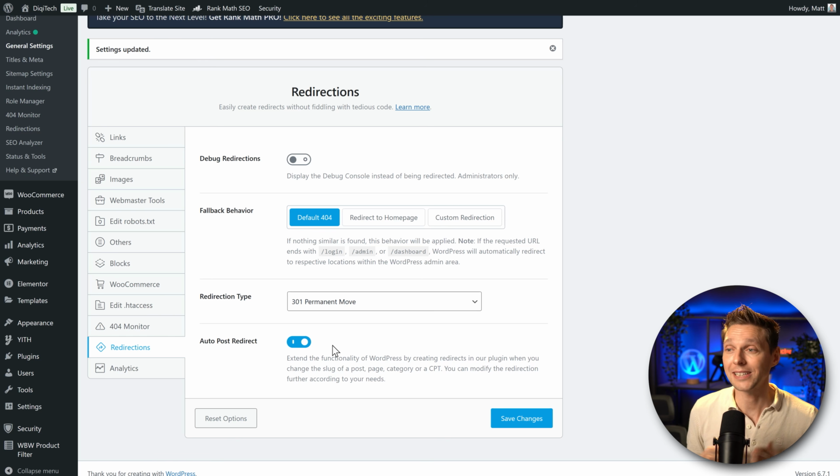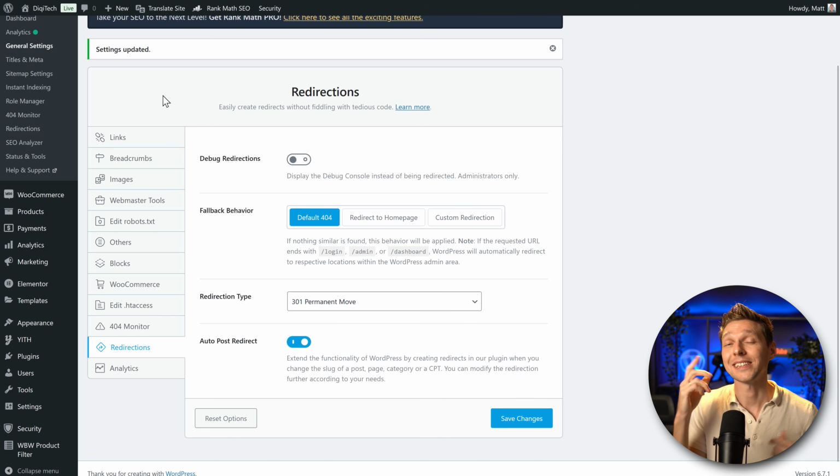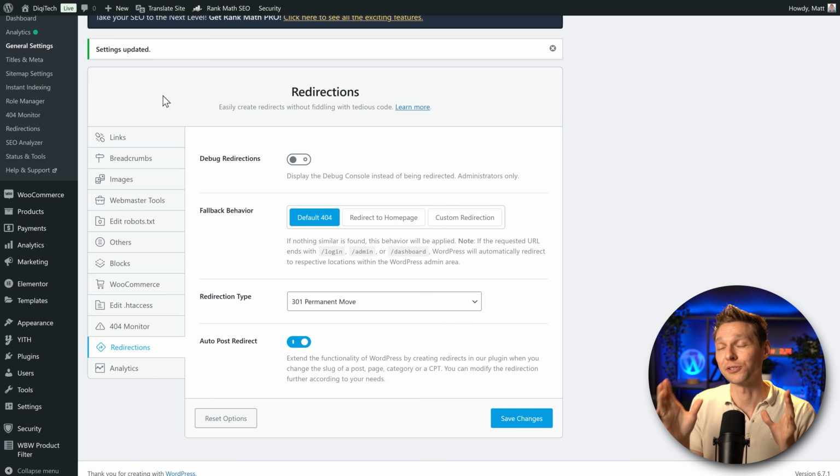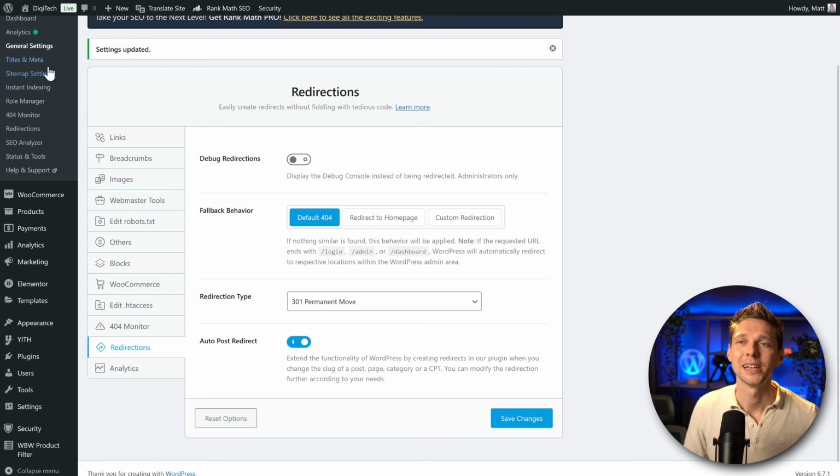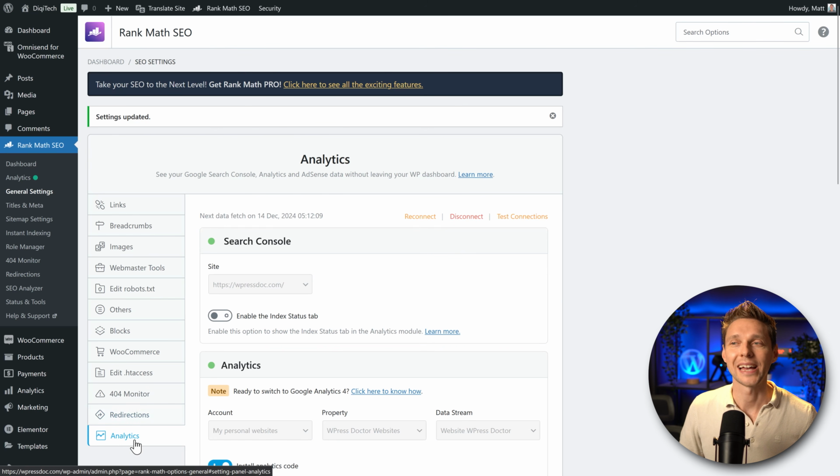It works great. It's awesome. But it can also generate redirect loops inside of your WordPress website. Always keep in mind that if you have something weird going on with your URLs or redirections, Rank Math is the cause of the problem, and you need to go in here to redirections. Alright, then we go to the last one, analytics.